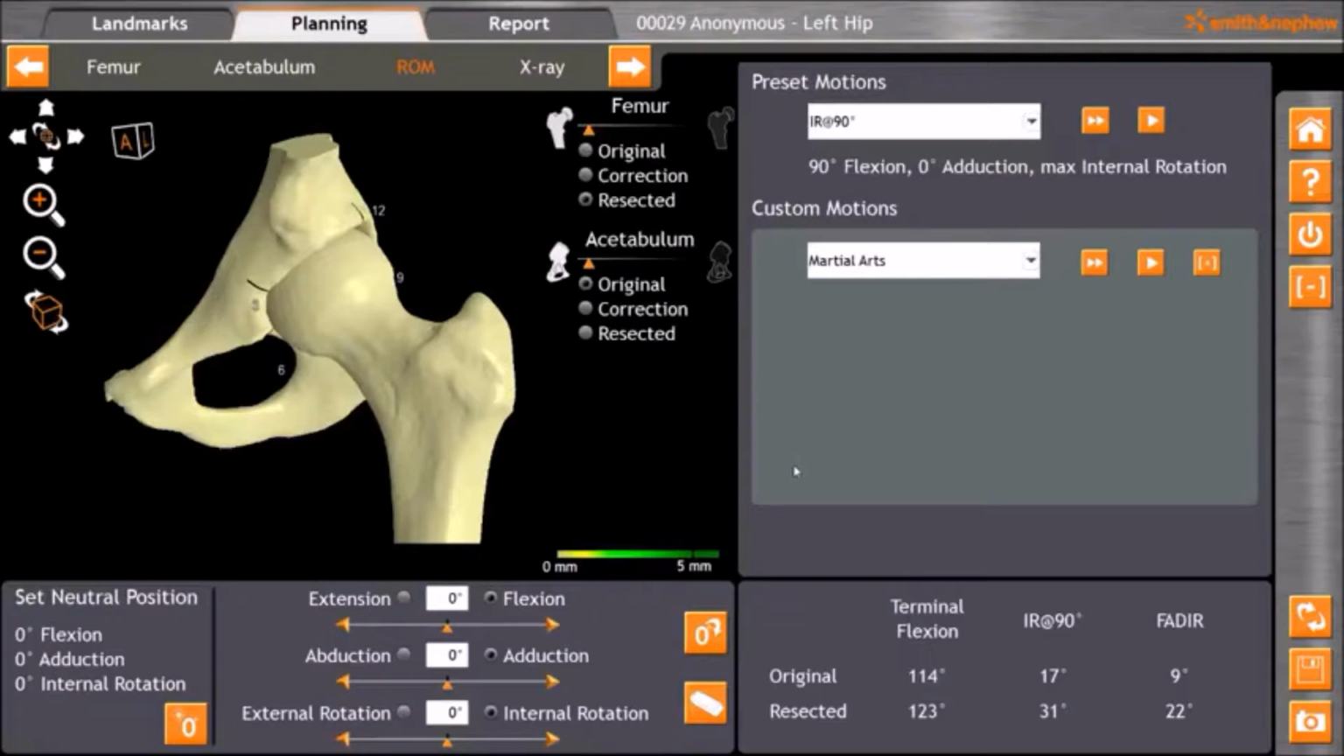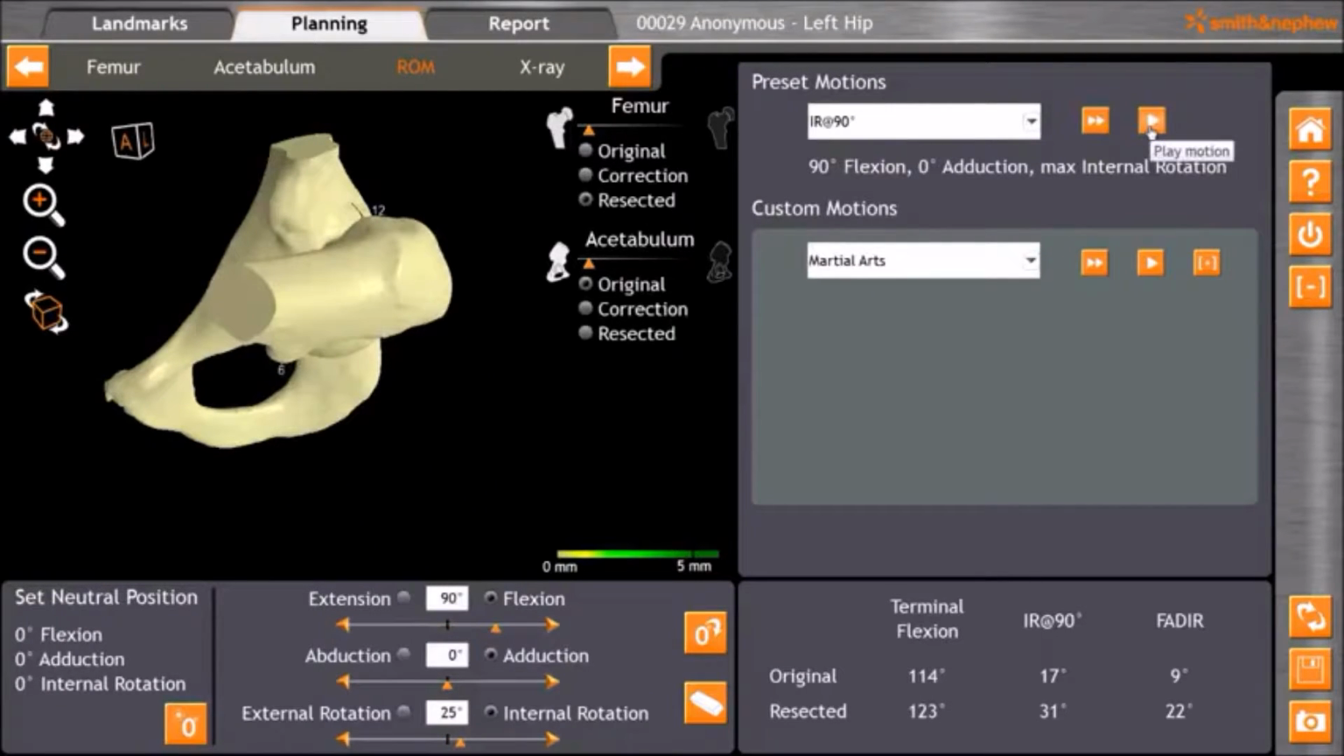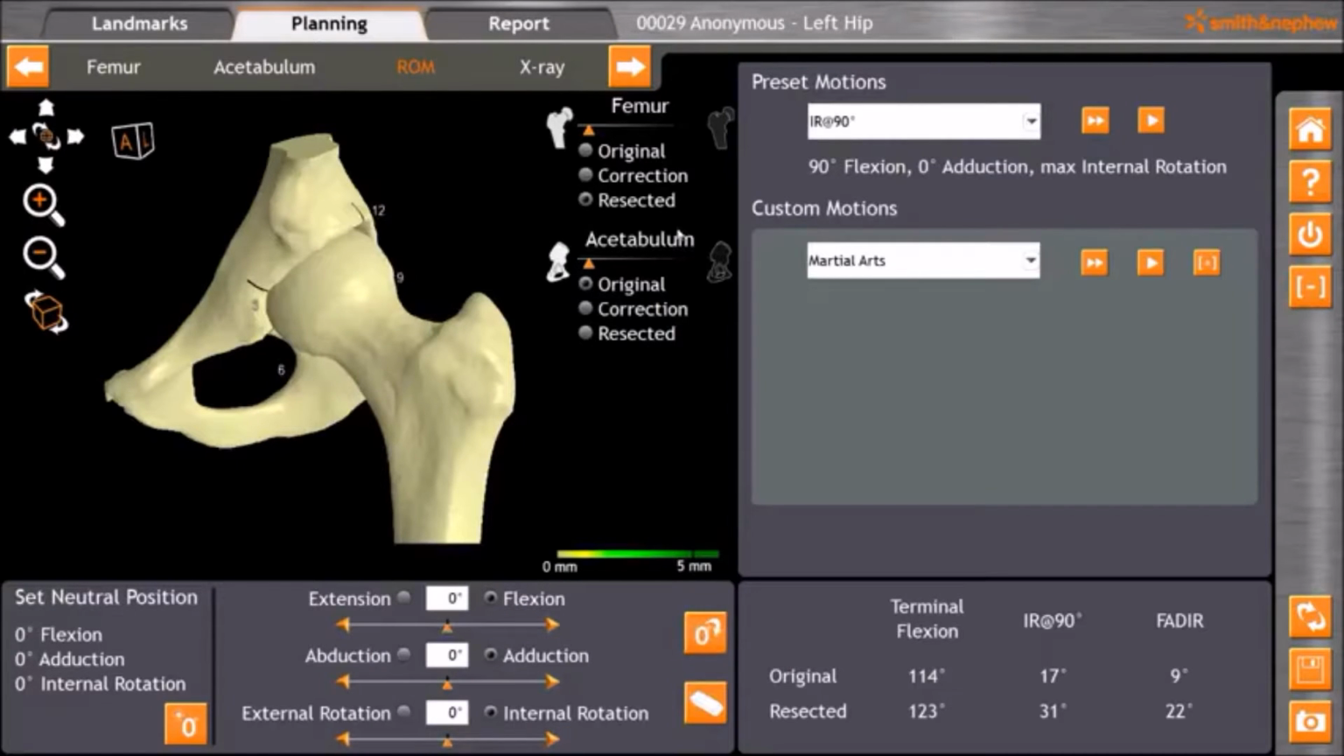The preset motion simulations stop when the first point of impingement is detected between the femur and acetabulum. The position at which impingement first occurs with the motion played is displayed here. You can select any combination of femoral and acetabular visualization modes when running the preset motions. If you view a preset motion in original mode, it displays the range of motion and any existing impingement areas before the virtual resection.